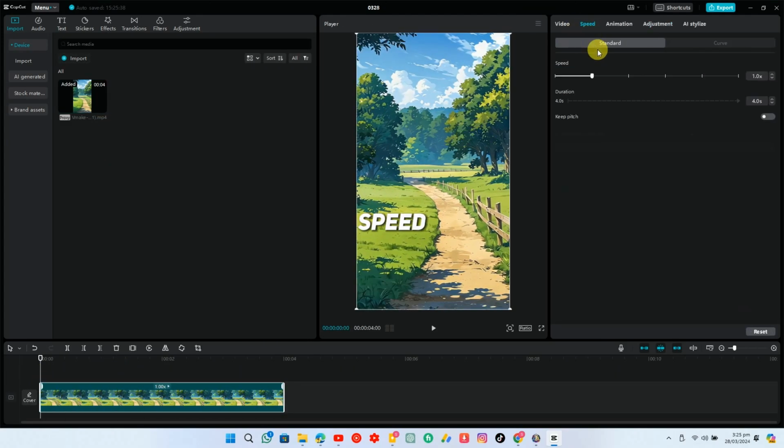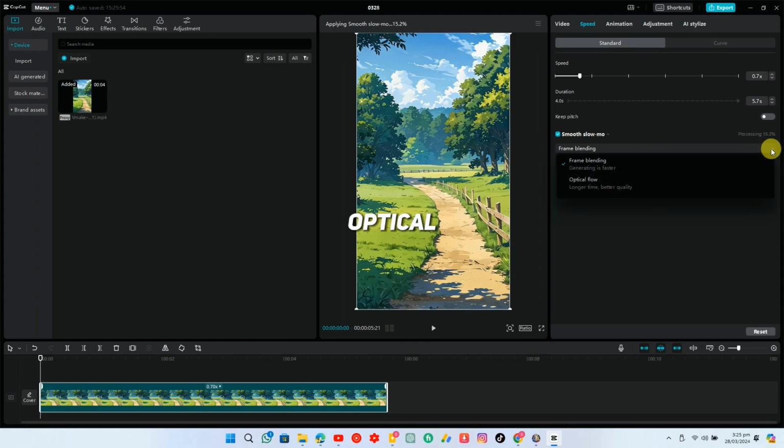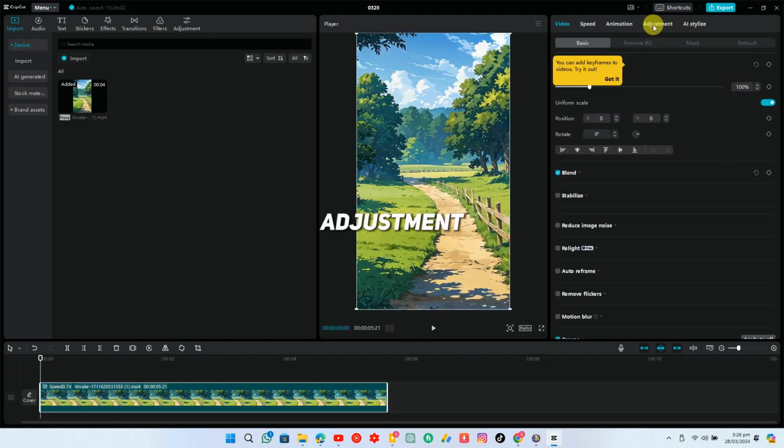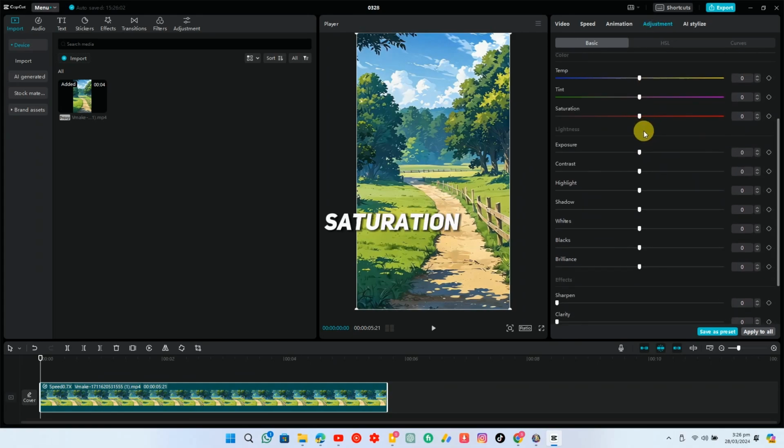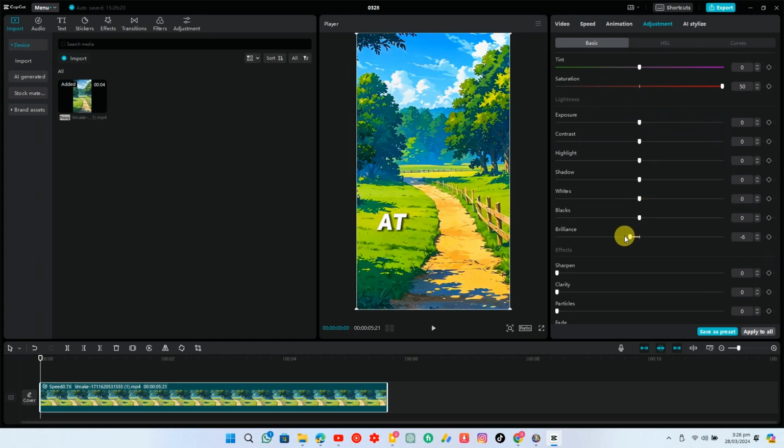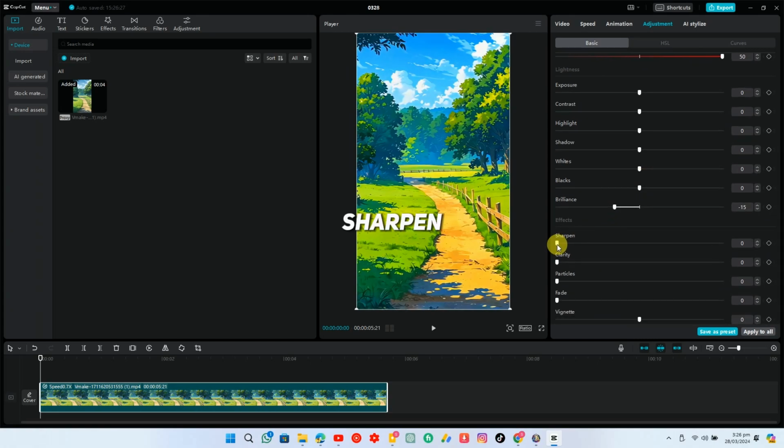Click on Speed. Decrease the speed to 0.7. Click on Smooth Slow Mo, and choose Optical Flow. It may take some time. Then click on Adjustment. Here make the saturation full. Brilliance at -15. Sharpen at 10. Clarity at full.